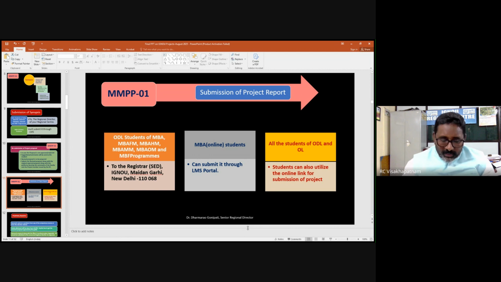And nowadays the university is providing a link for the submission of projects for all the students. For each and every student, in all the programs, any project can be submitted through the online link that will be provided by the SED well before the examinations and well before the last date itself. So students can also utilize that link to submit their project. There is no issue. So this is regarding the MMPP 01 MBA project and synopsis.